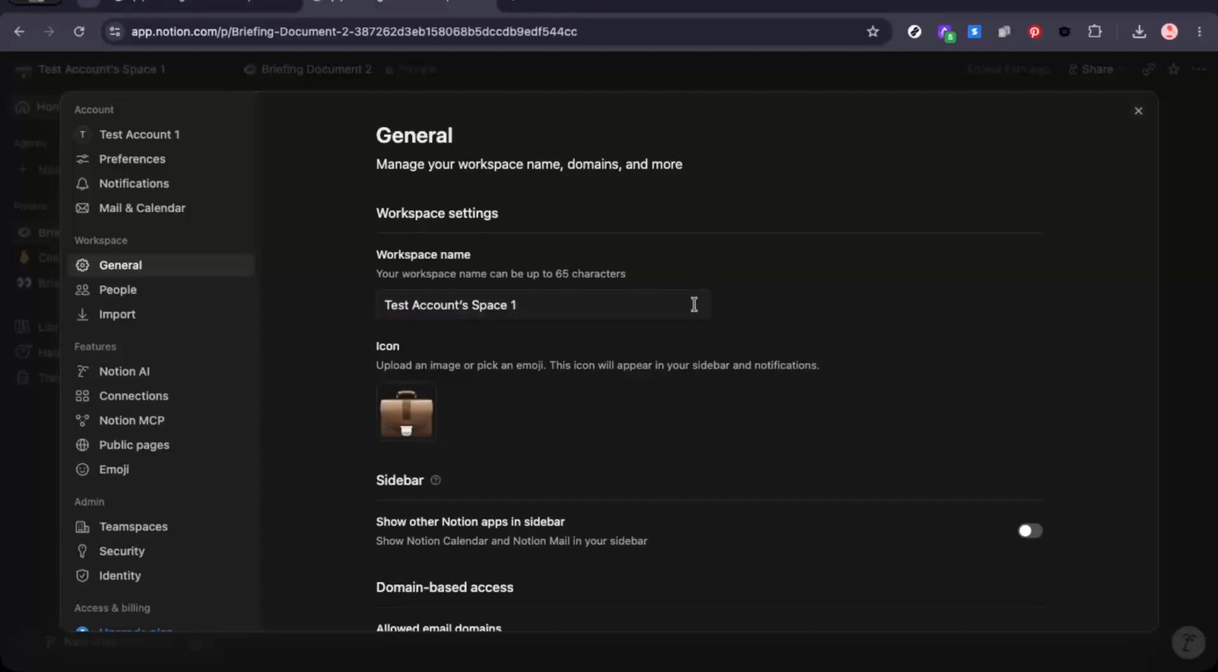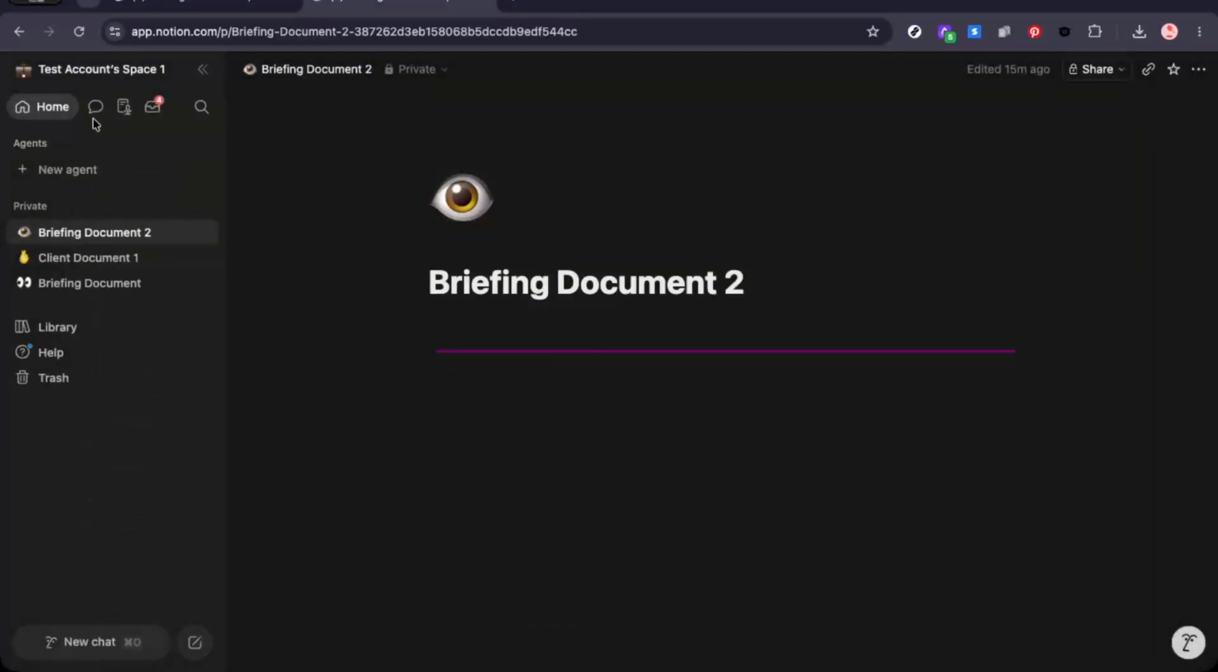When you're happy with the new name, click Save on the right side of that same workspace name field. This confirms the update and applies the change to your workspace. After saving, your new workspace name should appear in the top left area where the old one was shown. If you don't notice the update immediately, you can wait a moment or refresh the page to make sure the change is visible. And that's it.